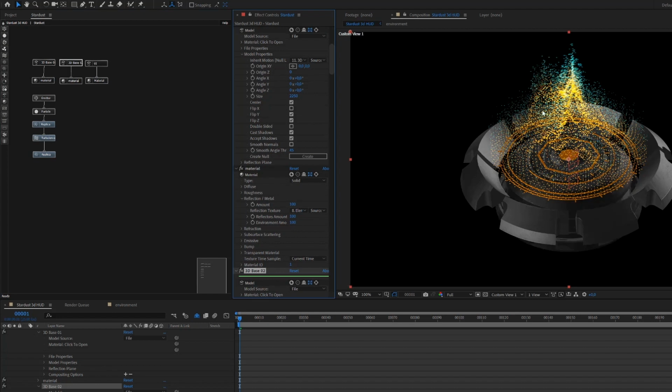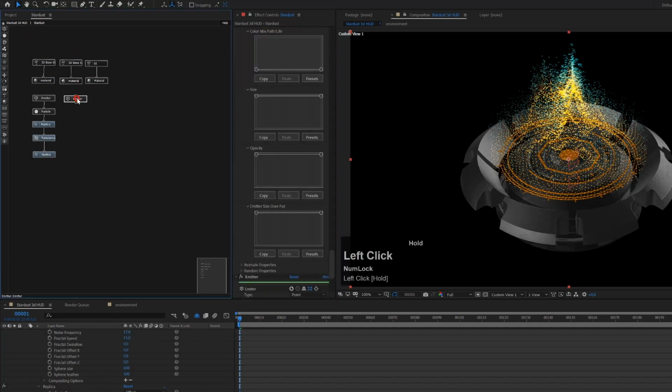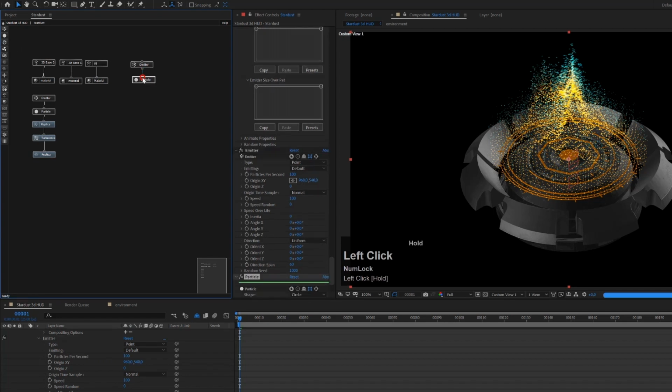So the next element I want to add is a nice circular setup around here. And therefore, again, we will use an emitter. So let's choose this emitter. And I will bring it in here. And I also need particles, of course. So let's add in a particle node. And let's go to the emitter.